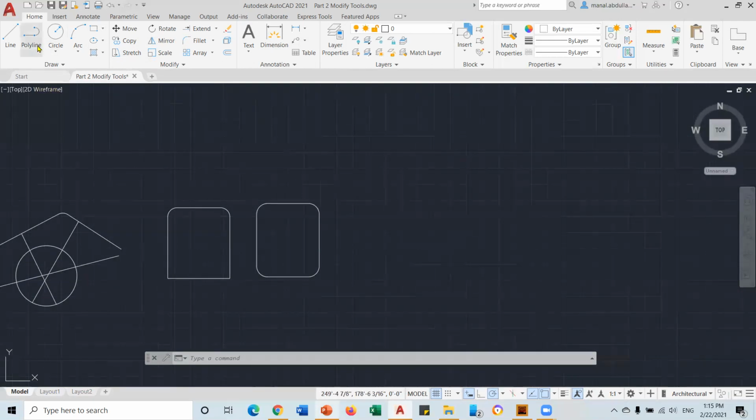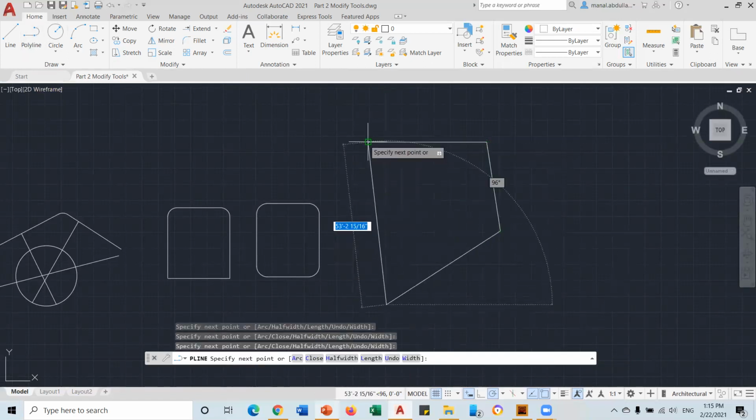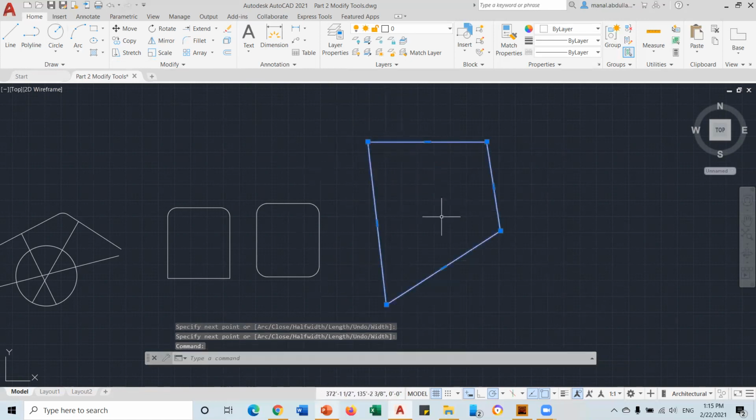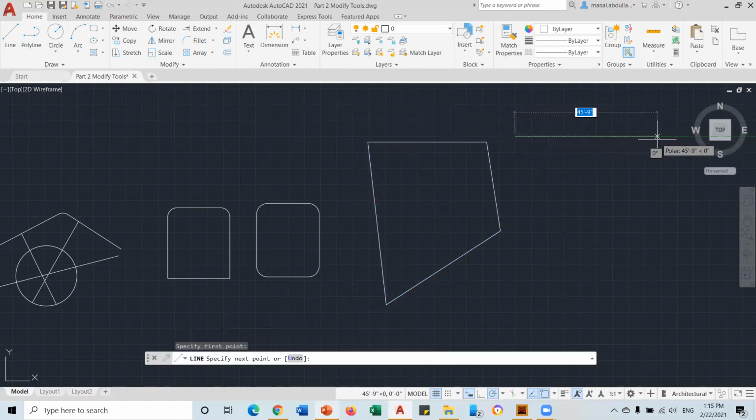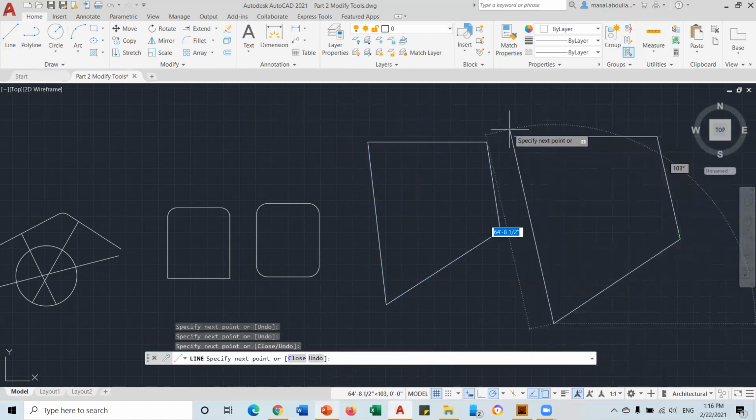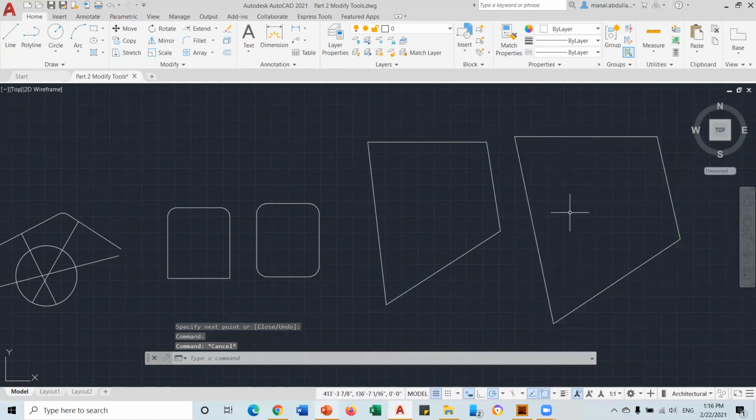If you need to draw a polyline, you can get a polyline from the draw tools. Polyline, as you see here, I can draw a polyline, and see here it is solid. However, if you go to line and I draw the same here, okay, this is segments. So this is the difference here. This is polyline and this is lines.